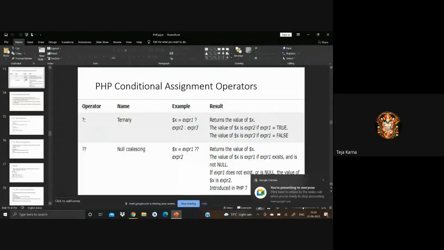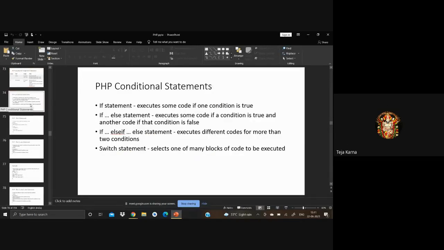So till now we have seen something regarding assignment operators, variables, arrays, and all. Today we are going to see some conditional statements. Maybe you all are aware of these things. The if statement is basically used to execute some code only if one condition is true. The if else statement is used to execute one code if a condition is true and another code if that condition is false. So if is for one block of code, if else is for two blocks of code, and if it is if else if, then you have multiple codes, more than two.